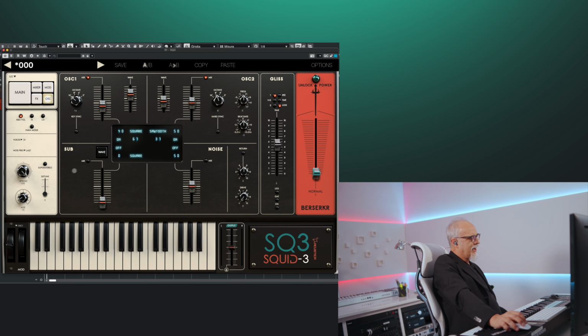Finally, we have the hard sync button here, which forces Oscillator 2 to reset its waveform on each cycle of Oscillator 1. This is another classic feature of many vintage and modern analog synthesizers. The aggressive sounds it can generate are unmistakable.